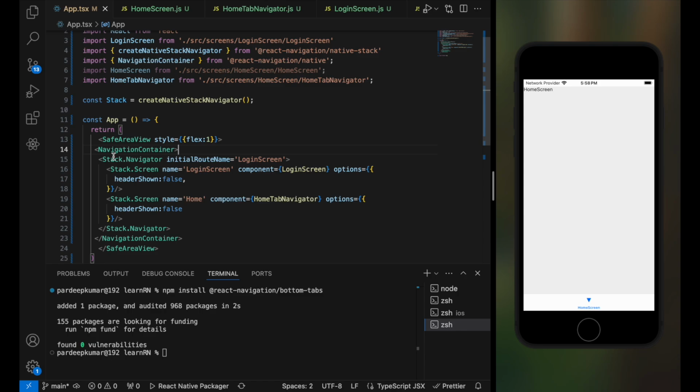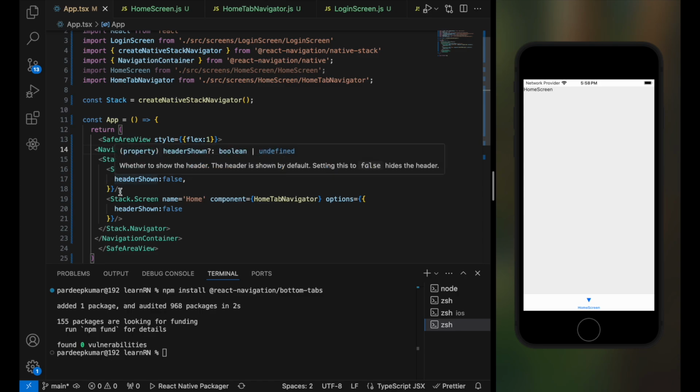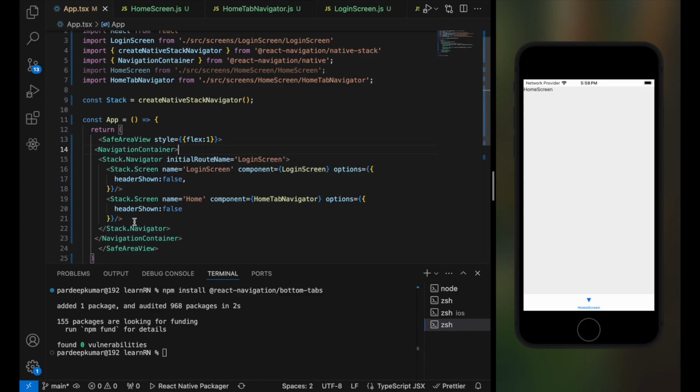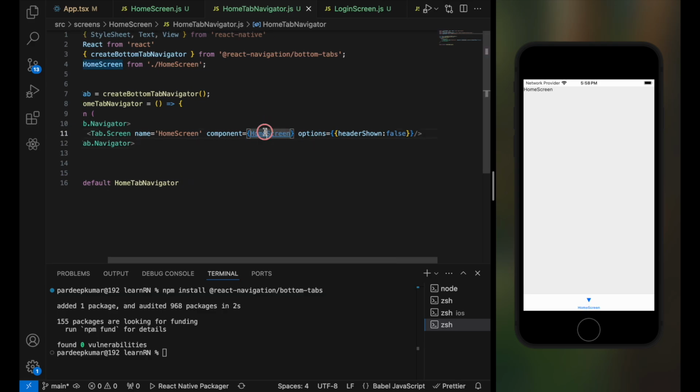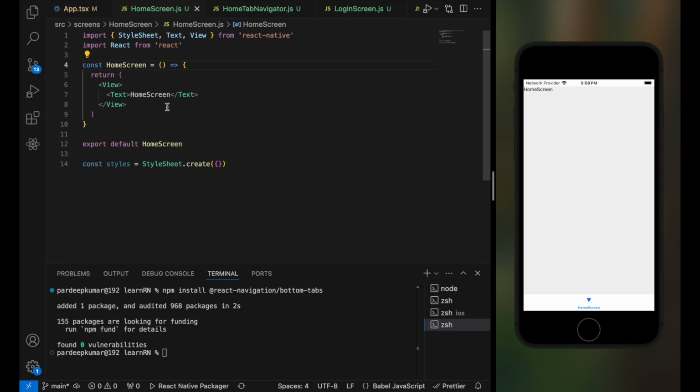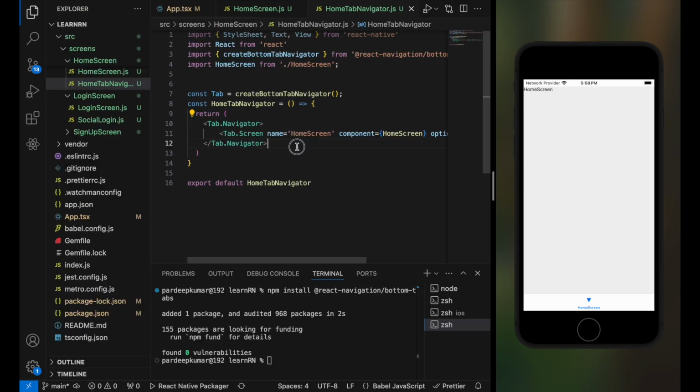So in the navigation container also we can put as many navigators as we want. Like here we put this Stack.Screen, and then we are going to home tab navigator, and this is also a type of navigator that we are putting here. So we see this is the home screen, and when we go inside there, this is our home screen page.